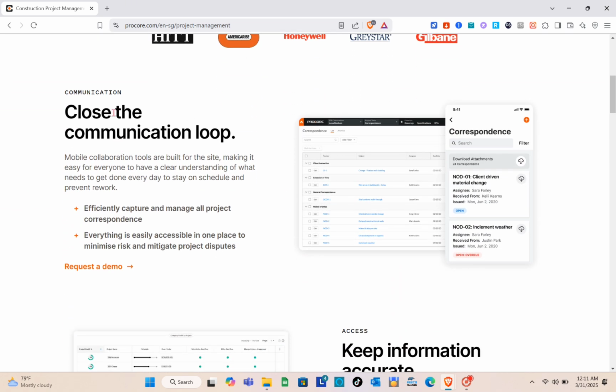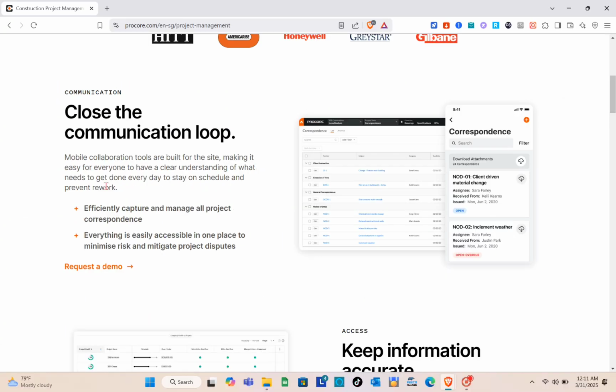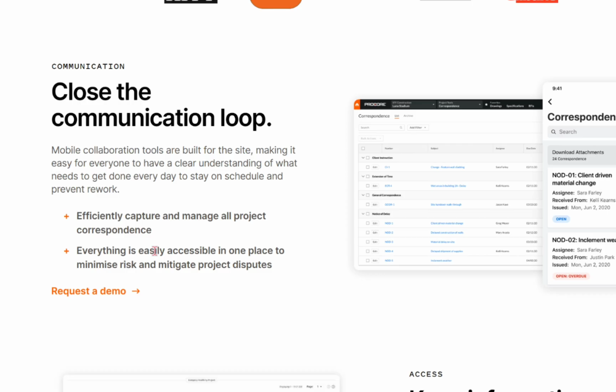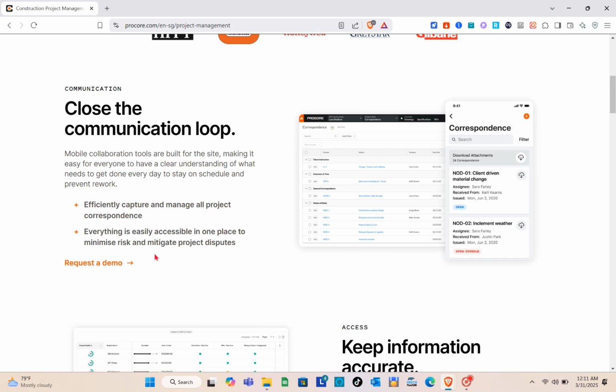Now for the communication, we have the closed communication loop. Mobile collaboration tools are built for the site, making it easy for everyone to have a clear understanding of what needs to get done every day to stay on schedule and prevent rework. Plus, efficiently capture and manage all project correspondence. Everything is easily accessible in one place to minimize risk and mitigate project disputes.